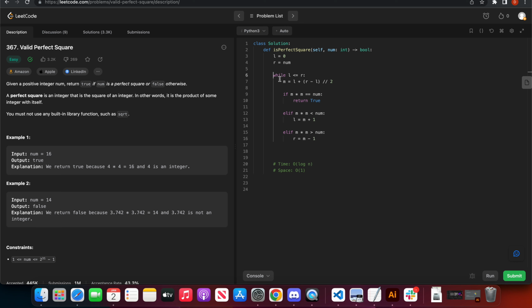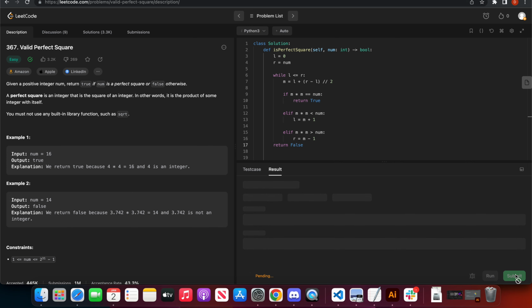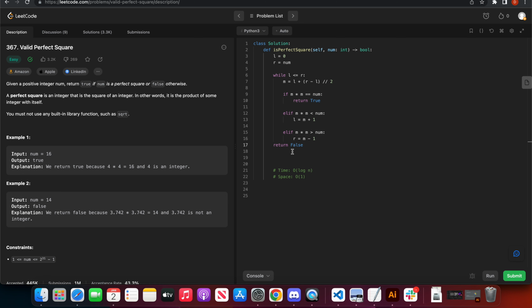And if we ever exit this while loop, that means we never found a perfect square. So we can just return false. So we'll run this, and it does pass both test cases. We'll submit, and it does pass. And like I said, this was binary search, so it's going to be O of log n for time complexity, no extra data structures, so it is going to run in O of 1 space.